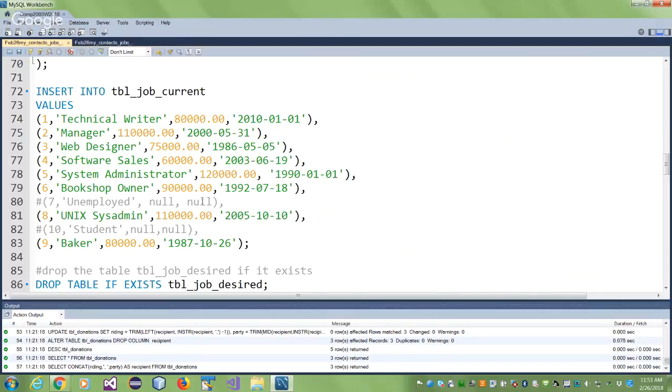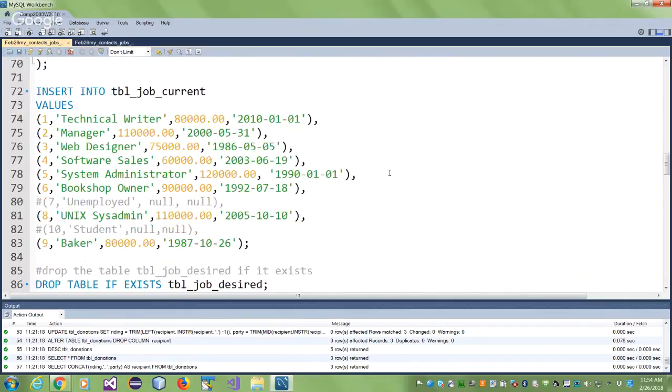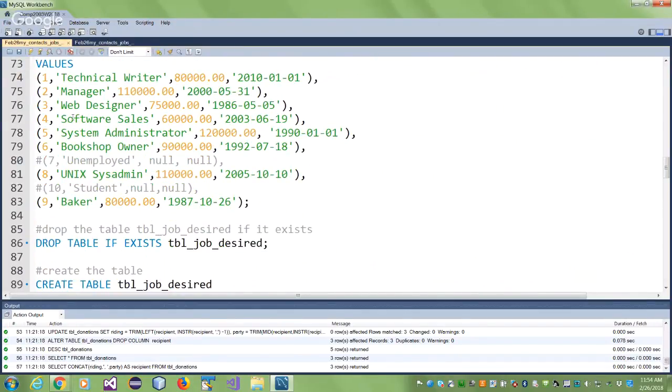So if a person doesn't have a job, that person is not in this table. You'll say, but I still want to keep that information. Then you'll have to change your definition. If I want to keep that information, I could say something like 7 unemployed null, 10 student null, and then these fields, I couldn't have said not null. So it's up to you. I'm giving you both options, but I'm sticking with this option of saying that they are not null. And I'm only keeping information of those people who have a job.